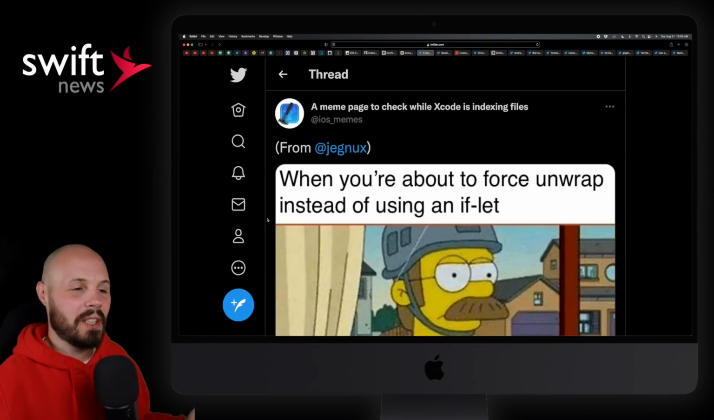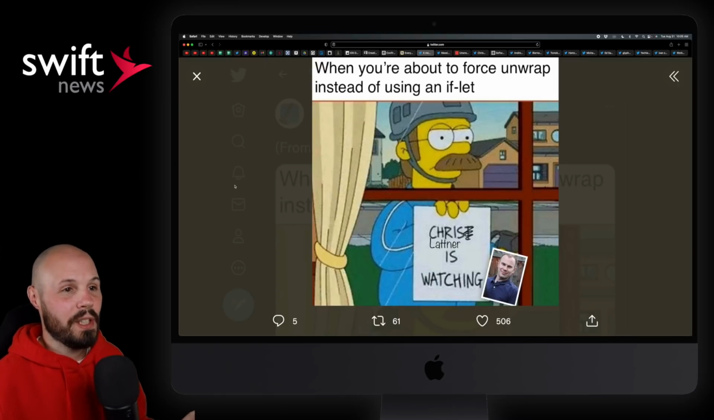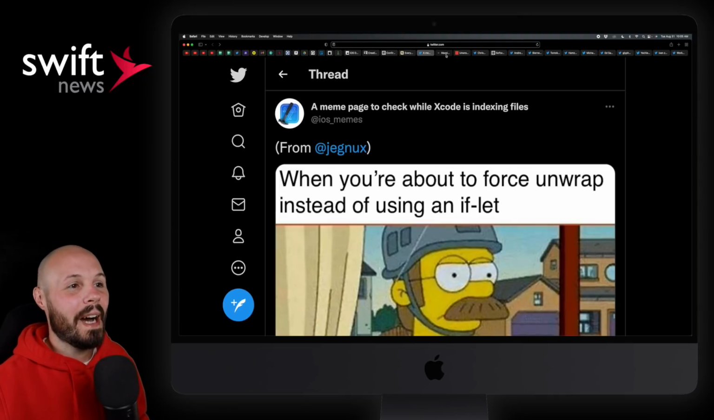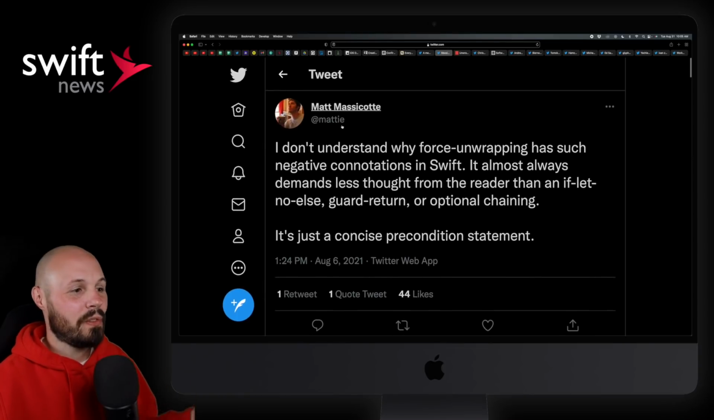The next topic I want to discuss is near and dear to our hearts, and that is force unwrapping. I originally had this image in the LOL section, but I thought it was a good intro to the force unwrapping section. You can read the meme, pretty funny. But the discussion that I wanted to share was a tweet from Matt here.